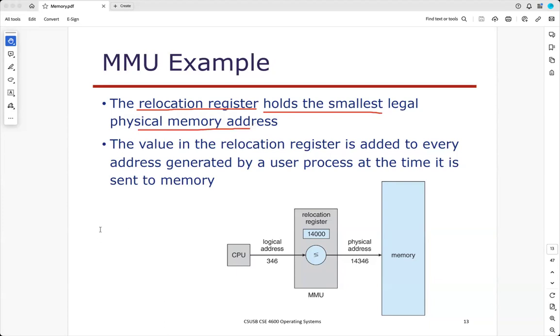Now for example, we have a process and its logical address space starts from 0, so from 0 to max. This is the logical address space.